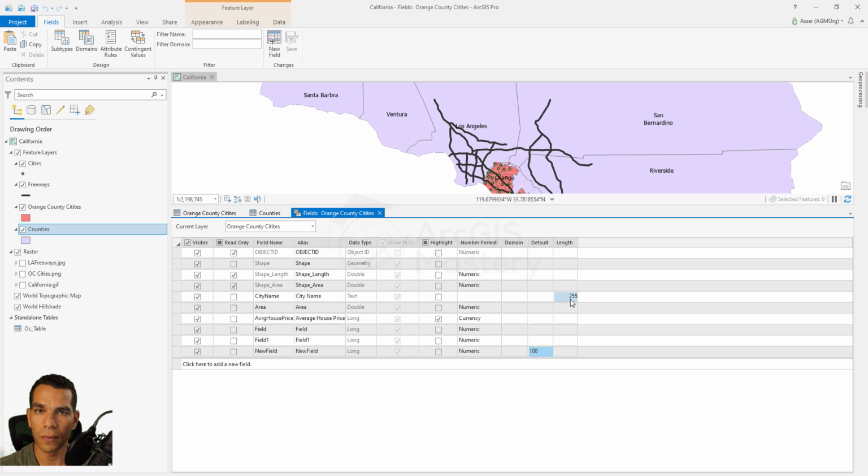For example, some people sometimes say, I will make this 1000 just in case, but that means that for every single feature you create, memory is reserved for this 1000 characters of length, whether you are going to use it or not. So always keep in mind not to add large numbers in the length if you are not going to use it, and make sure that you are maintaining your data and the size of your data as much as possible so you can save space in your geodatabase. So that's it for the fields option.